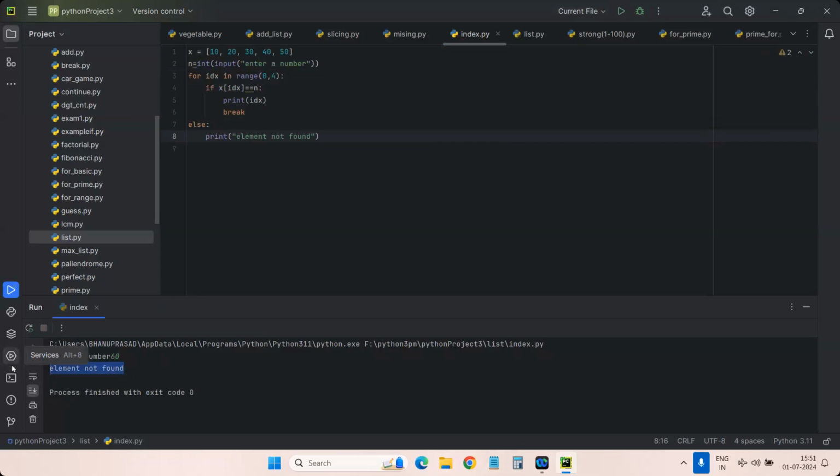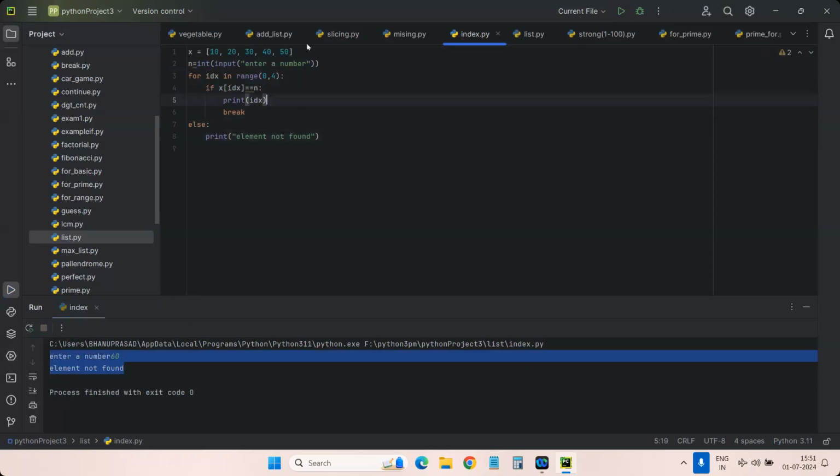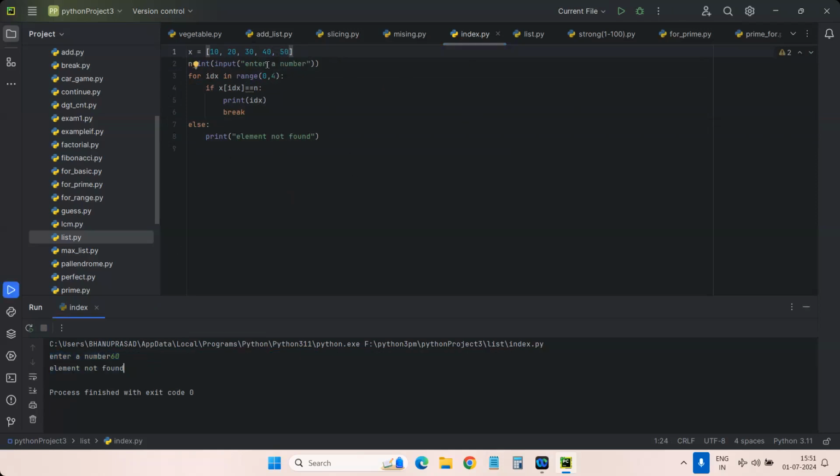Our program is working perfectly, but if I don't know the indexes in my list, then what range should I consider here? Instead of 4, if I put -1 here, will it work? It will not work. Before, we had taken 4 here.